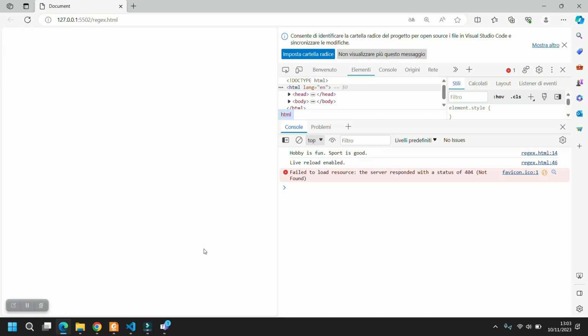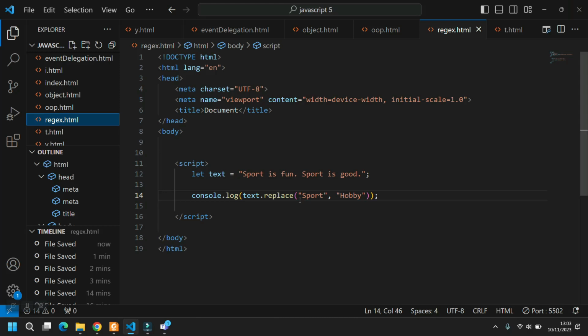Hobby is fun, sport is good. Okay, we want, of course, already understood that we want to replace both the sport names. We can use the global modifier. So now we can use regex.